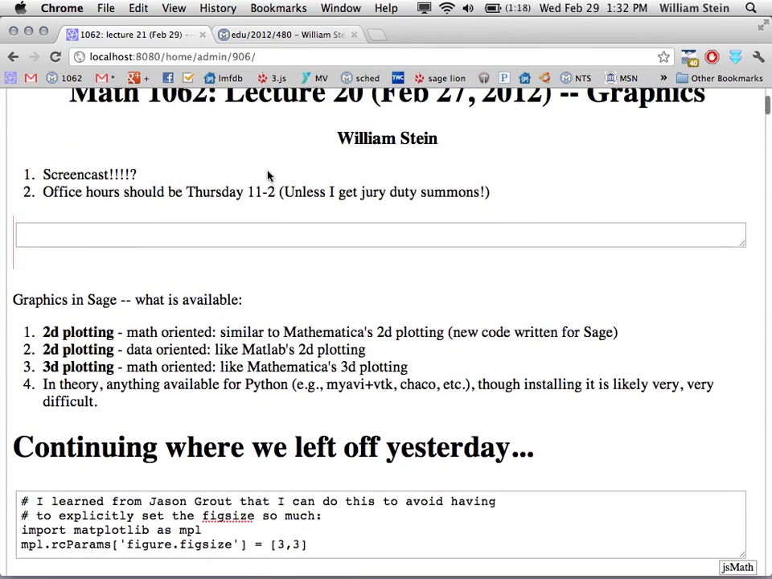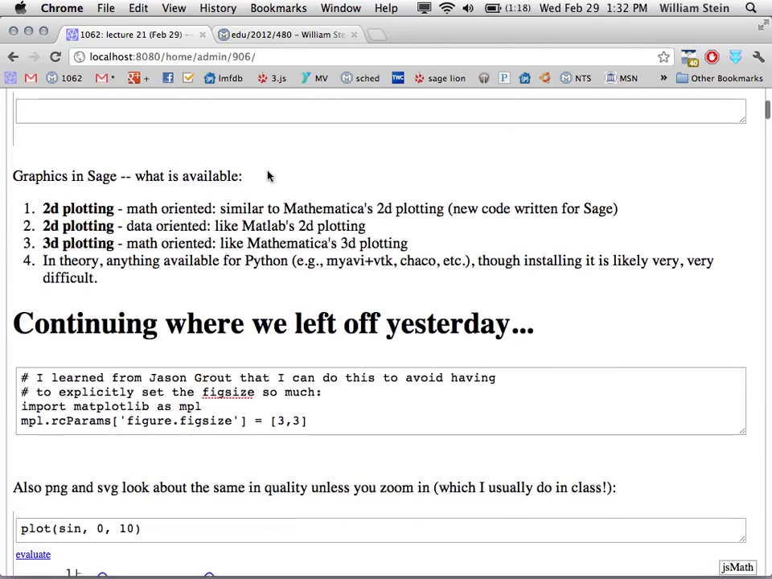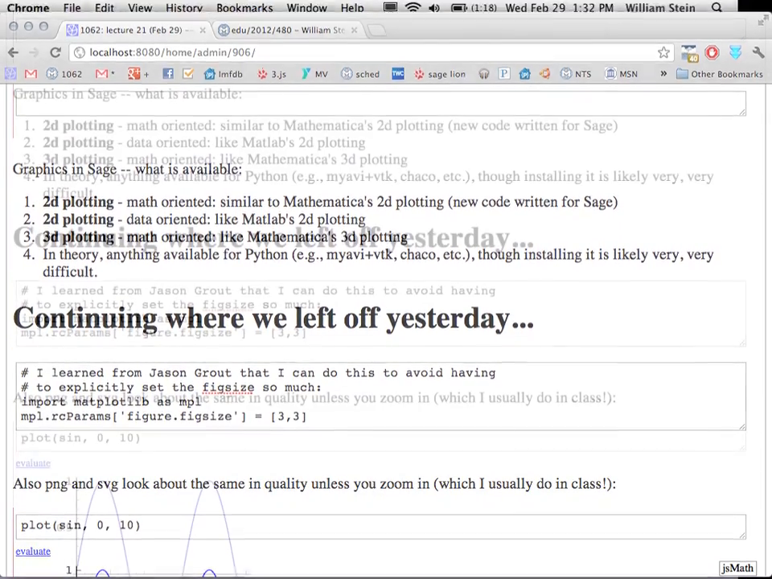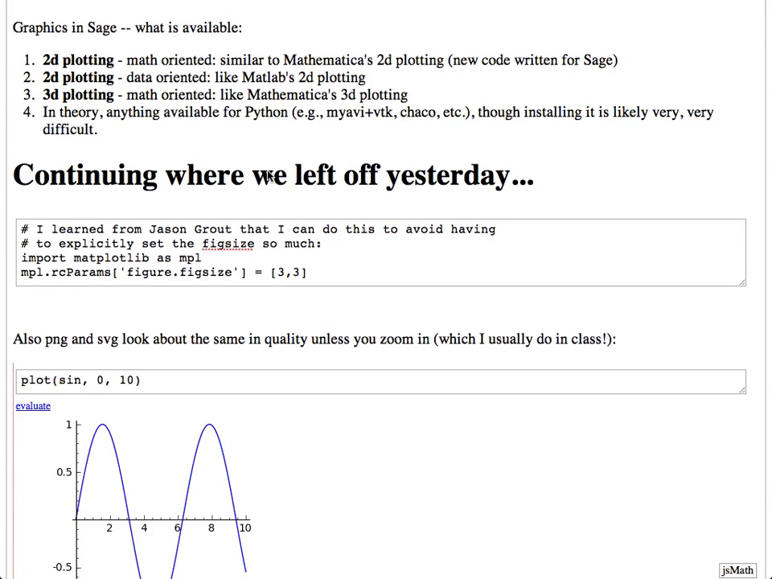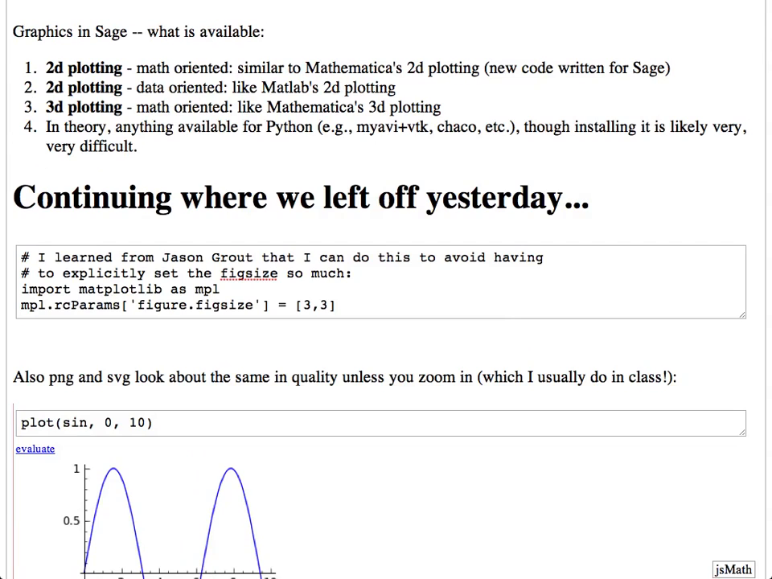Okay, so that's that. And what we're doing right now is talking about graphics in Sage, 2D and 3D graphics. And remember, the overview of what's available is 2D plotting that's a lot like Mathematica's 2D plotting, data-oriented 2D plotting that's very much like MATLAB's 2D plotting, and 3D plotting that, again, is somewhat like Mathematica's 3D plotting. And these are the things we're going to talk about.